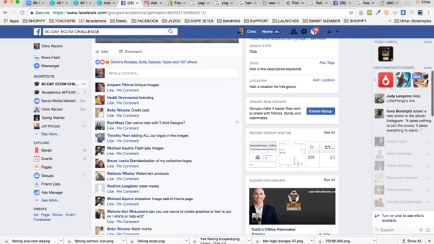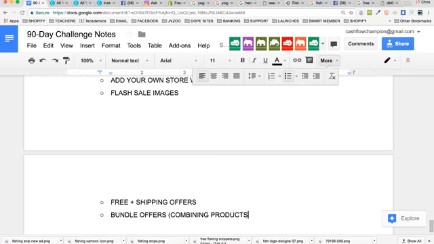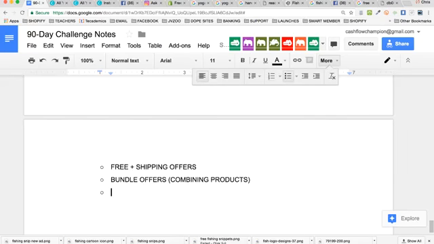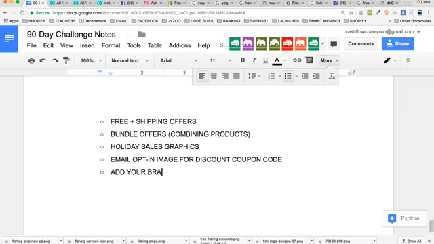So far, one, branding, flash sale, so it can help with your flash sale images. It can help with your free plus shipping offers. It can help with your bundle offers if you're combining products. You can put several products on one image and offer a combined sale. It can help with holiday sales graphics. It can help with your email opt-in image for, you know, discount coupon code. It can add your branding to all your images.